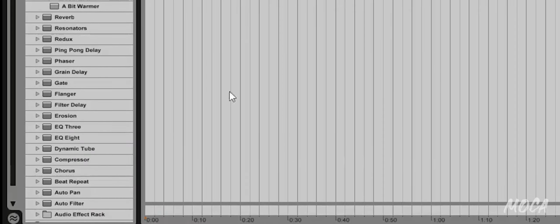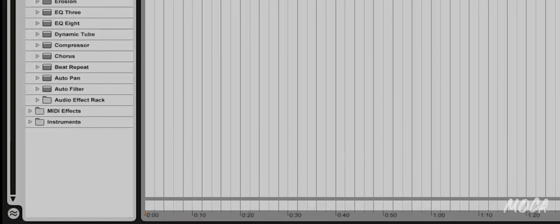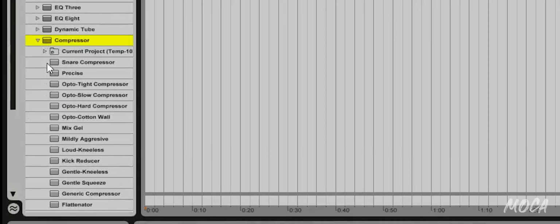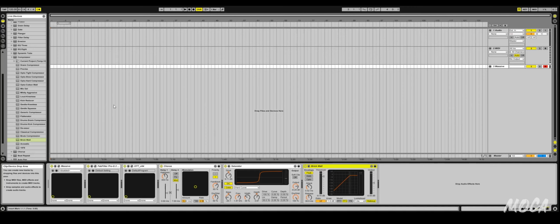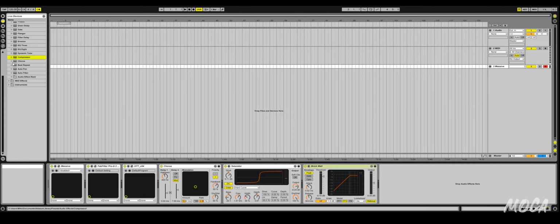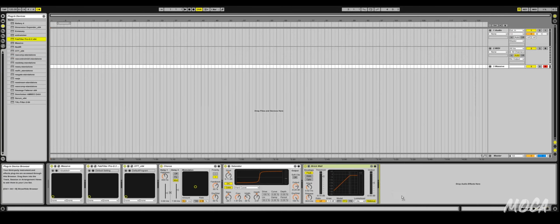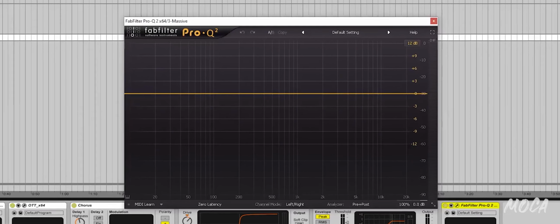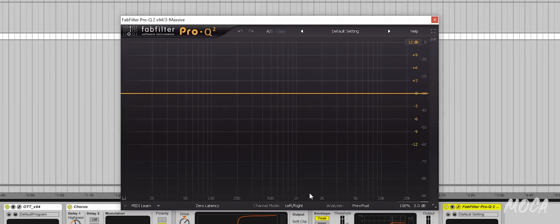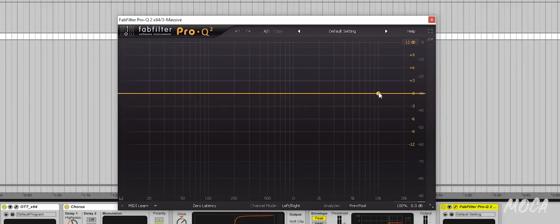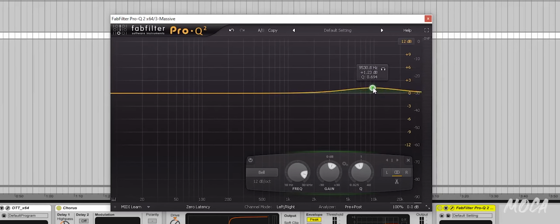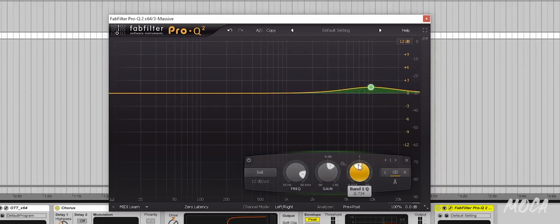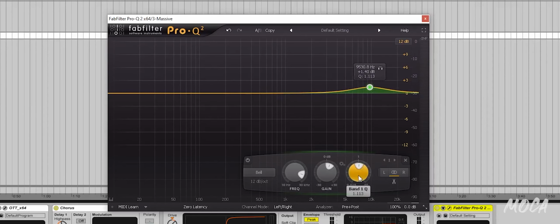The last thing that I want to add to this is a brick wall. So just come down to your compressor section, grab yourself a brick wall, and we'll chuck that just straight onto the end. Something that I like to do with this sound as well is just to add another EQ onto the end. So I'm going to add a Pro Q. And I've found that if you mess around with like the 10K kind of range up here, it can add some stuff to it. So we can bring this up a little bit with the bell, and we can mess with the Q, bring that down.